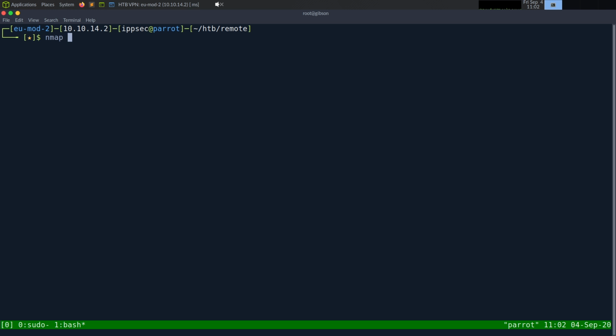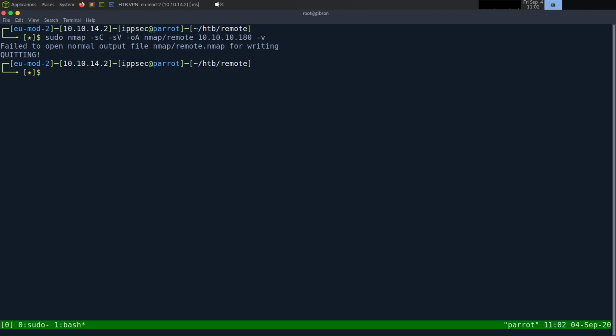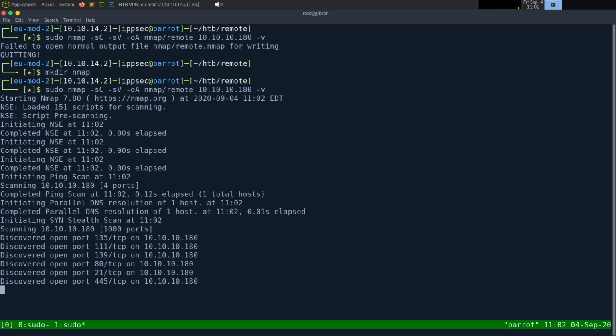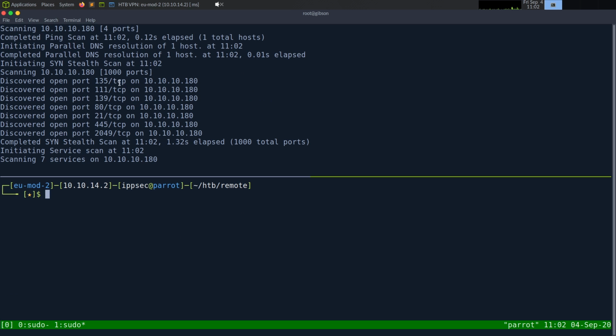As always, we're going to start with the nmap, so -sC for default scripts, -sV to enumerate versions, -oA to output all formats, put it in the nmap directory and call it remote, and then the IP address, which is 10.10.10.180. This can take some time to run, so I'm going to add the -v flag so it shows me open ports as it finds them. And I'm also going to run nmap with sudo. It doesn't look like it wants to run because the nmap directory is not created, so let's add that and restart it.